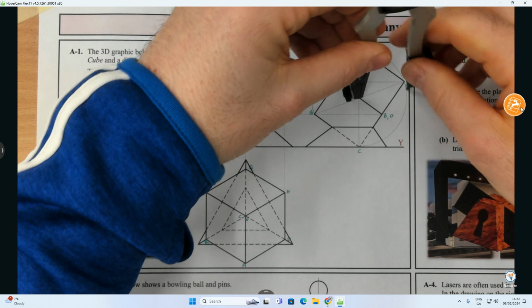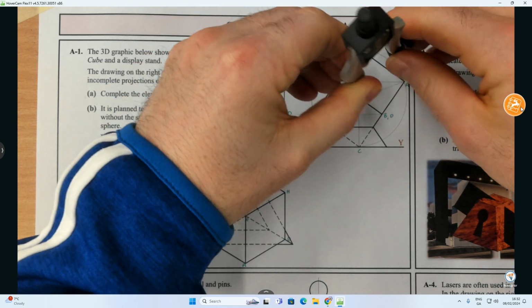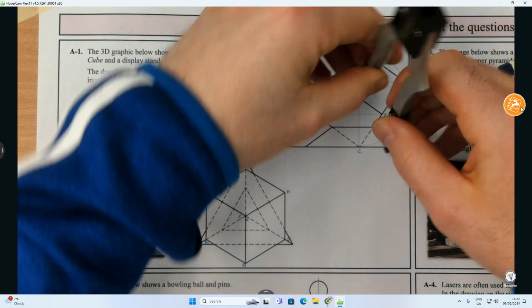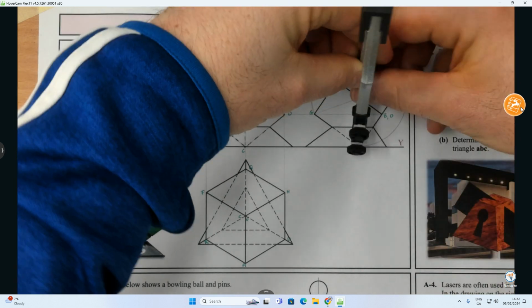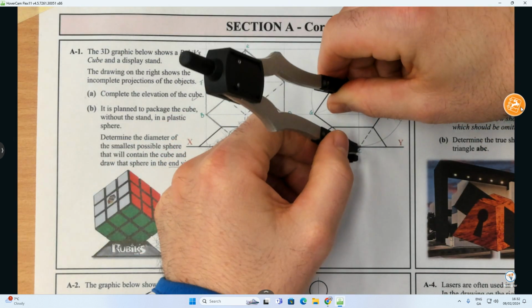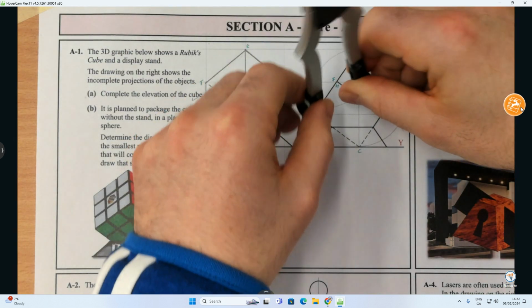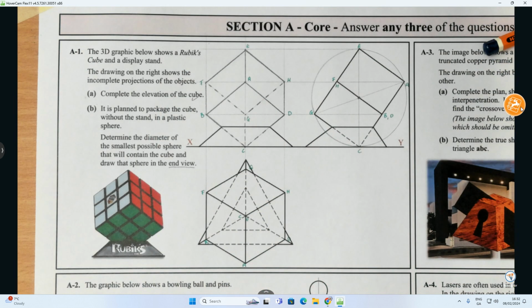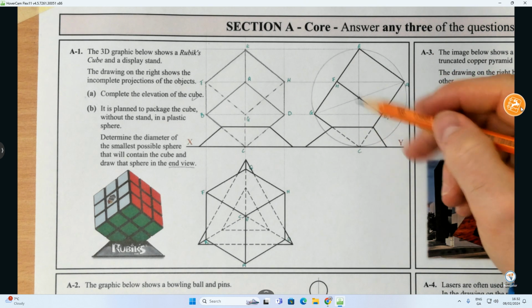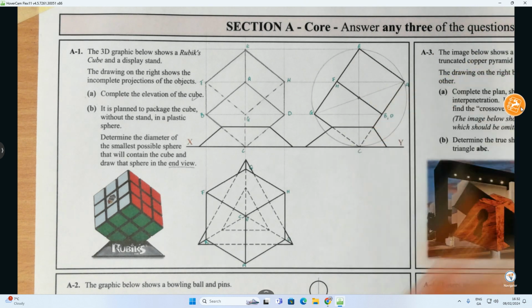There's that side done. Just want to make sure I'm neat and accurate as well. There we go. Okay, there you have it, guys. That there is the smallest possible sphere that will contain the Rubik's Cube when the stand has been removed.